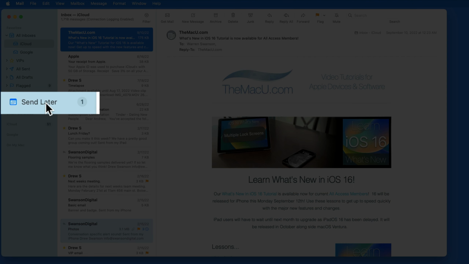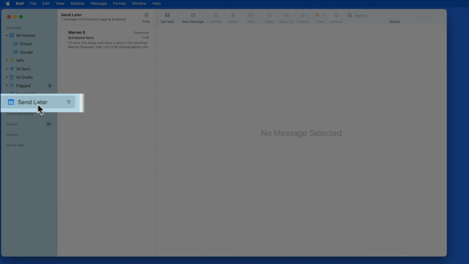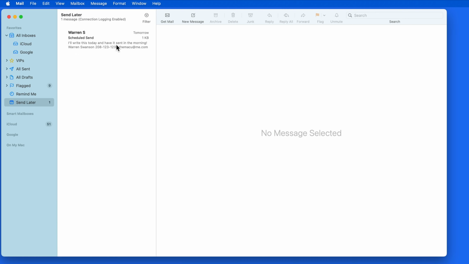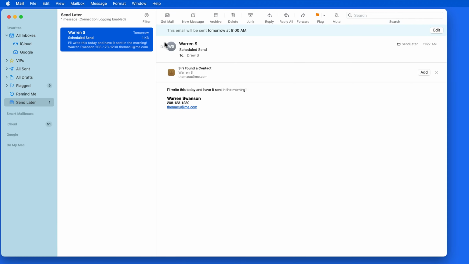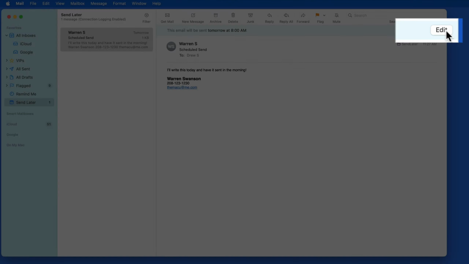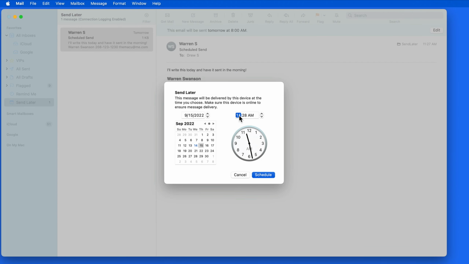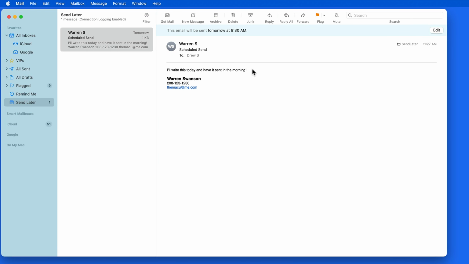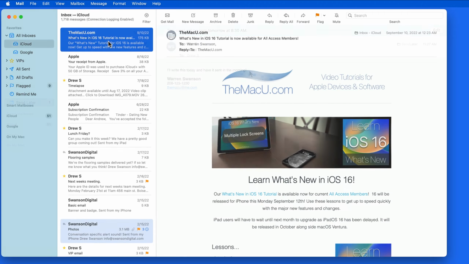That email will be held in a Send Later mailbox that will appear in the sidebar. With the message selected, click the Edit button here to change the time that it'll be sent. Oddly, we can't edit the actual message from here. Your Mac's going to need to be powered on and have a network connection for the scheduled send to occur.